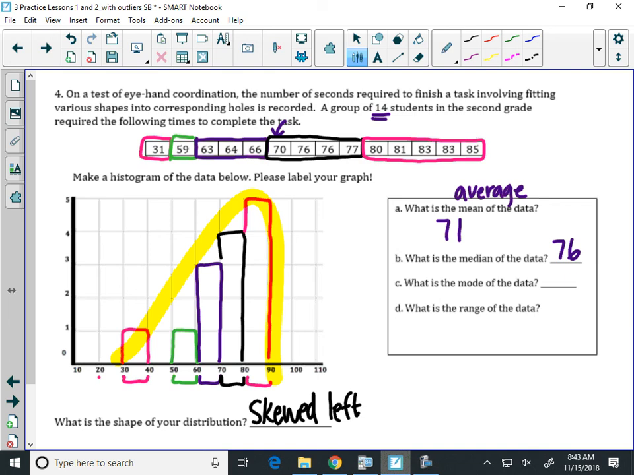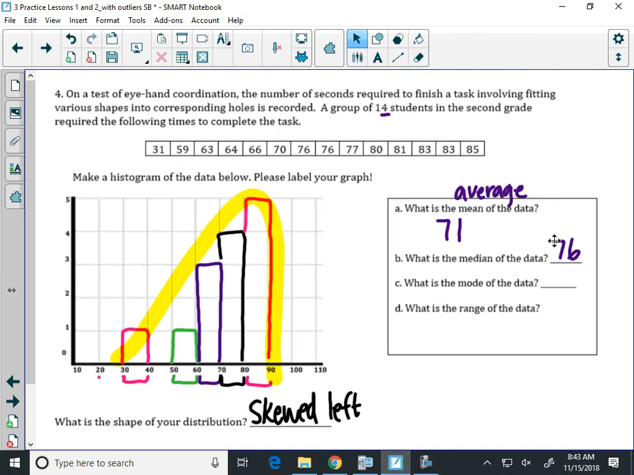If you were going to find the median by hand, you would have to count in from the ends. So you cross off the first ones, 2, 3, 4, 5, 6, and you end up here with two numbers in the middle. They're both 76, which means you average them and you get a median of 76, which is what Desmos told you.